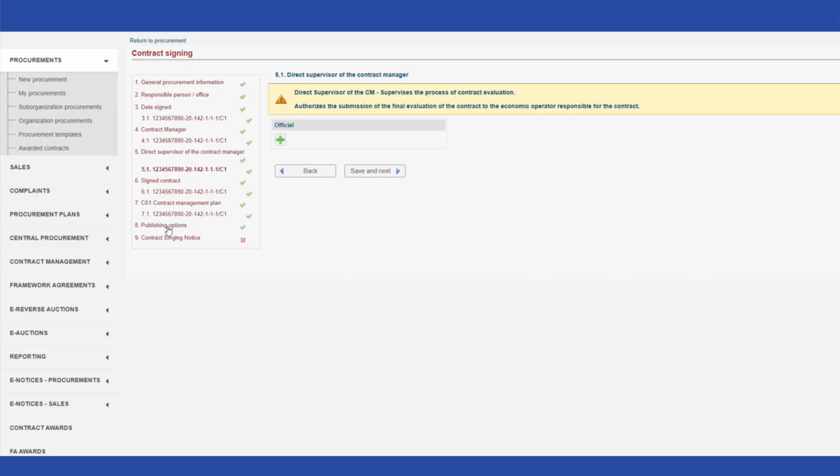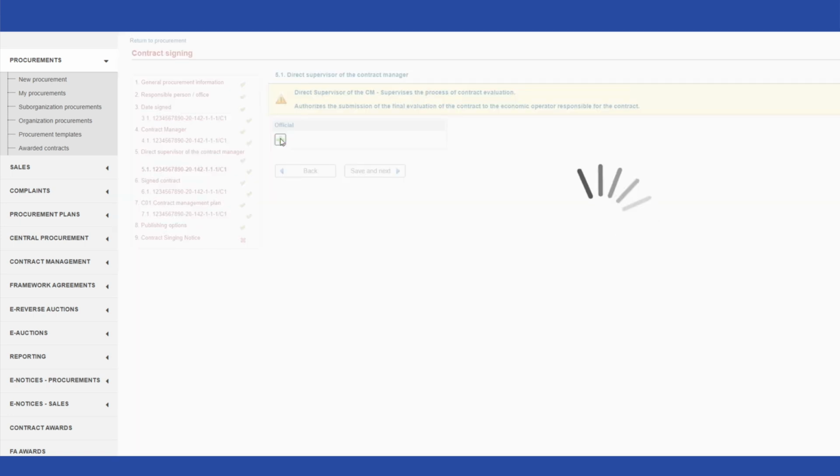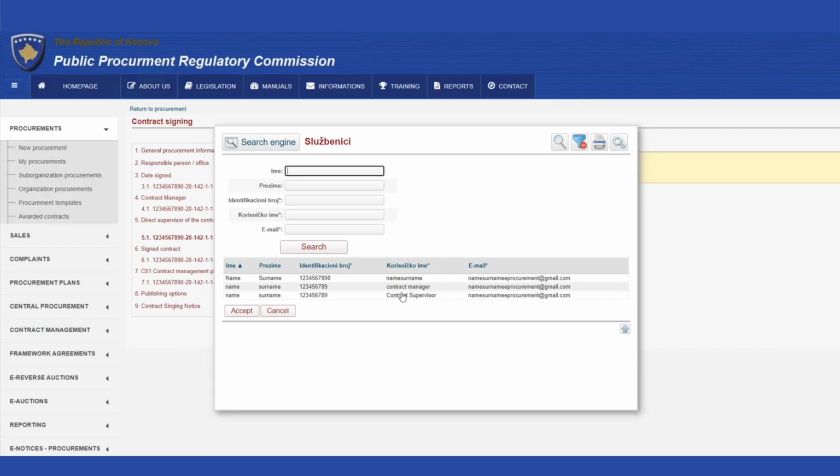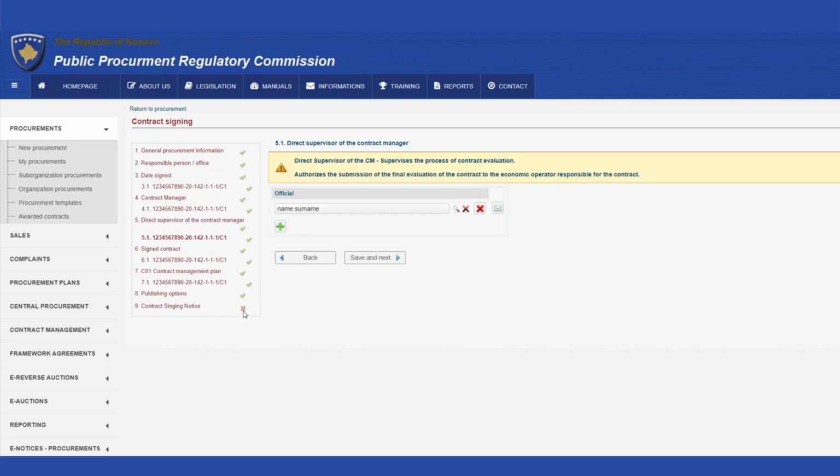Substep addresses the issue of Contract Manager's Direct Supervisor for specific contracts. The Procurement Officer selects the Contract Manager's Direct Supervisor from the Contracting Authority's Administrators list by clicking on the Search button. Upon return of the tabular search, the user makes the appointment by clicking on the Accept button. Upon confirmation, the Manager's Supervisor should be informed on the appointment by clicking the Message icon.